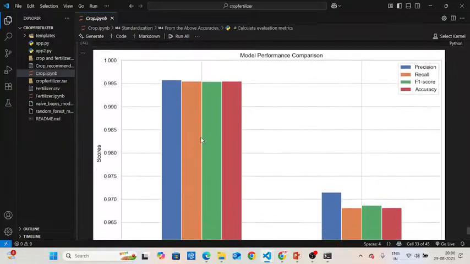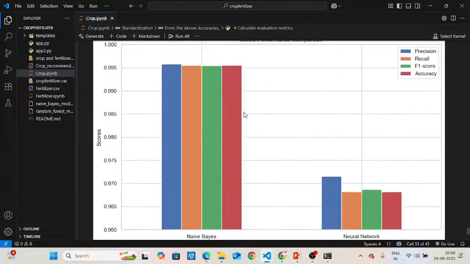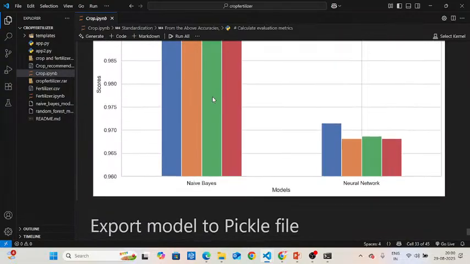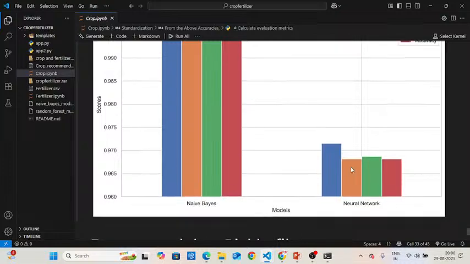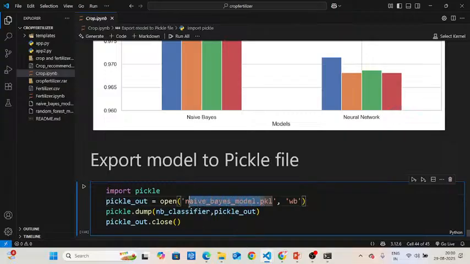I am checking the performance of all the models. Naive Bayes has this much precision, recall value, F1 score, and accuracy. It has more accuracy compared to all other models, all other neural networks. So I want to dump this model. Here I dump the Naive Bayes model. After I run this, it will create a dump model like this.